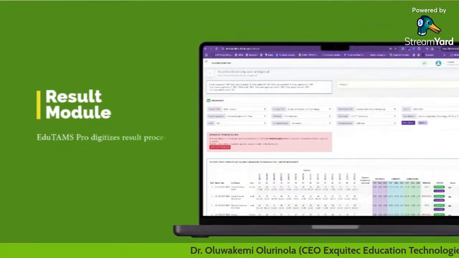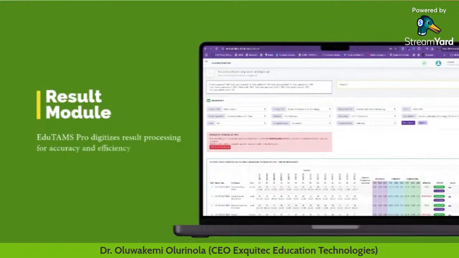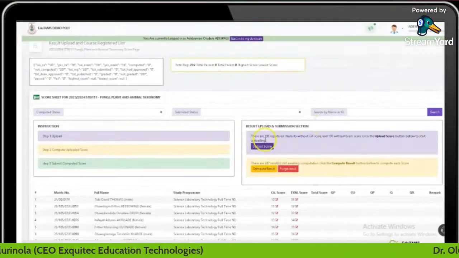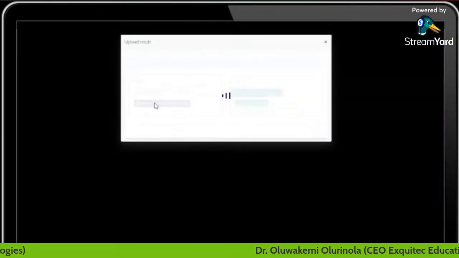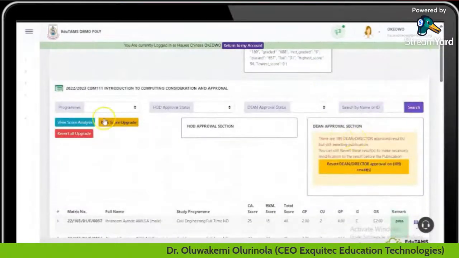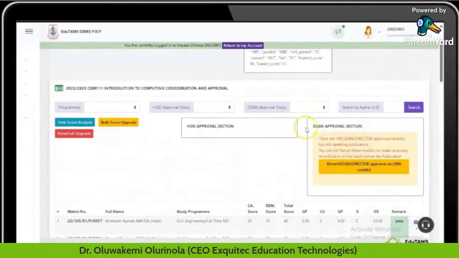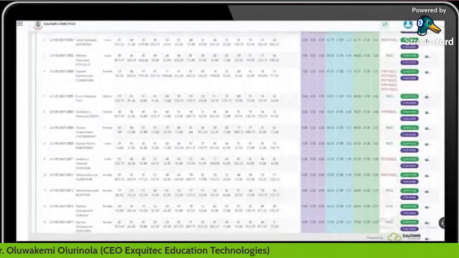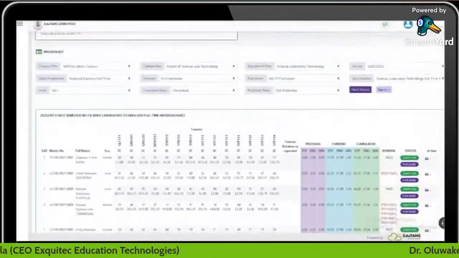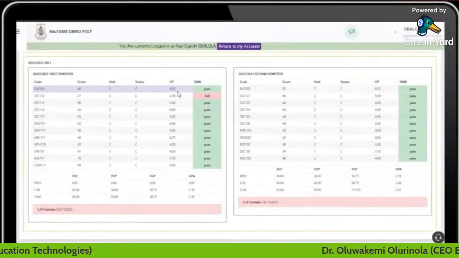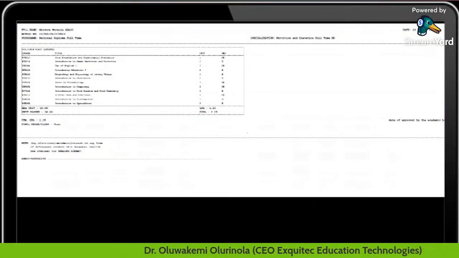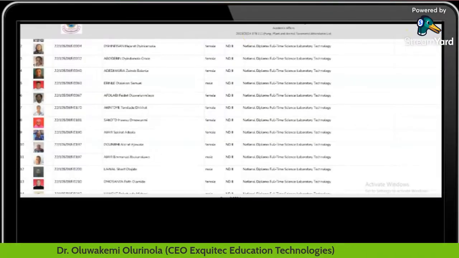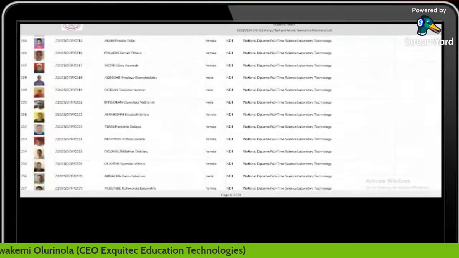EduTime Pro digitizes results processing for accuracy and efficiency. Lecturers upload scores and the system automatically grades them based on set standards. Results move seamlessly through approval levels from HODs to deans or directors and academic board. Once approved, students gain real-time access to view results and request transcripts from their dashboard. This streamlined process ensures reliable academic records and supports graduation clearance.